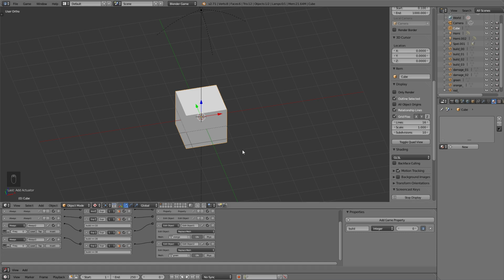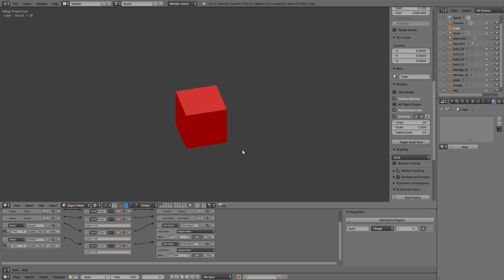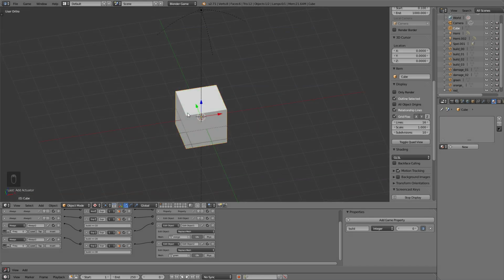So now, if I start the game, at the value of 10, it should turn red. At the value of 20, it should turn orange. And at 30, green. So this way, we've sort of created a building progression. If you now replace the red, orange, and green cubes with your models, then it looks like a building gets built. Now obviously, the counter should stop at some point.